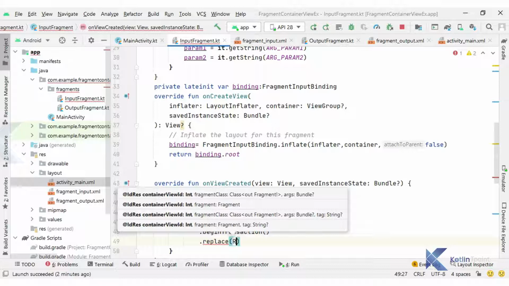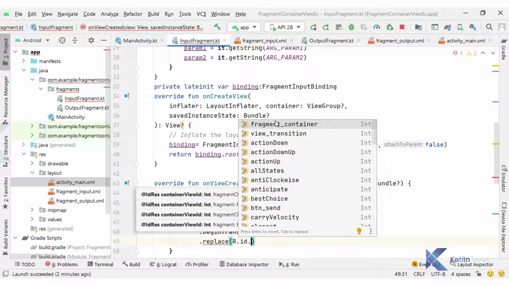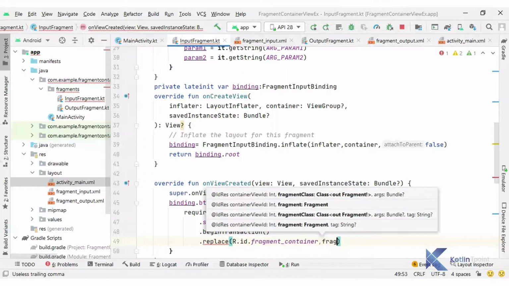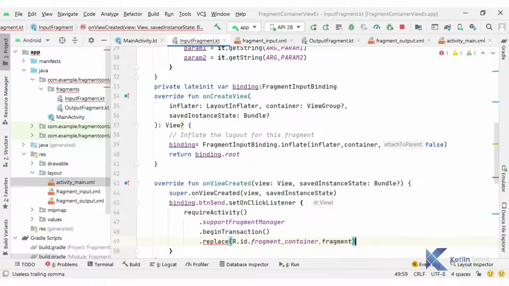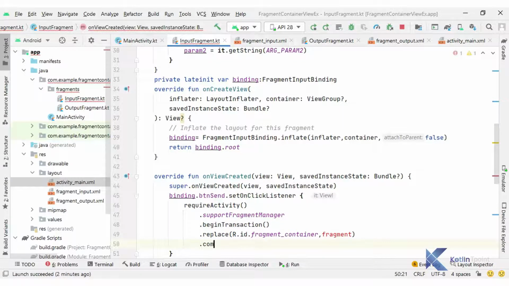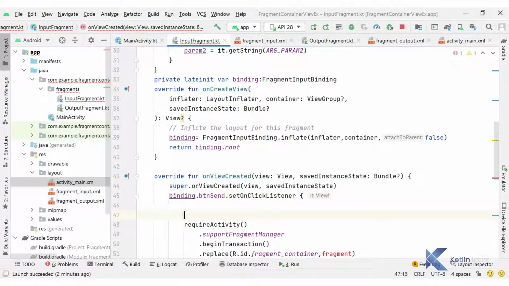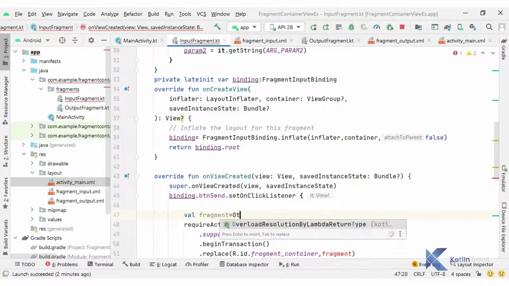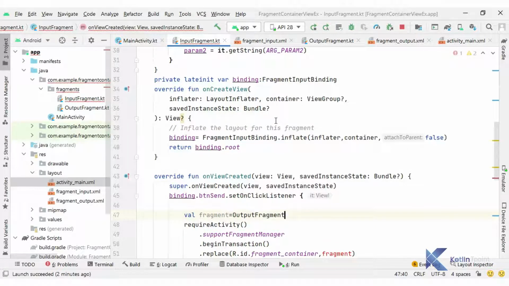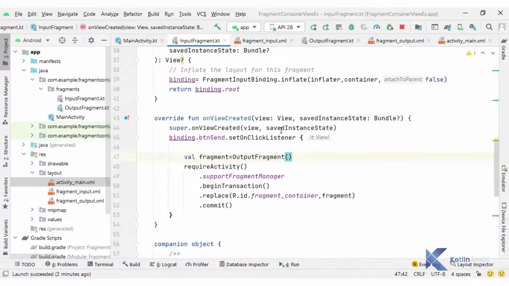And the container view id will be the same, R.id.fragment_container, comma, the fragment we want to display, and .commit. The fragment that I want to display, I will create the instance here. You can see val fragment = OutputFragment(). This is the fragment I want to display whenever I click on the button. With this, let me run and check the output, whether it is redirecting to the output fragment or not.